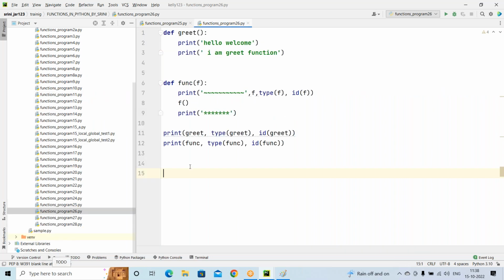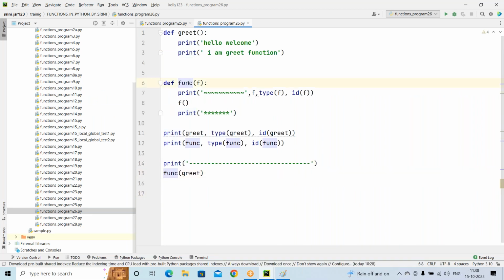Now what I am doing? I'm calling the FUNC. Passing parameter is greet. What is greet? Greet is a Python object. It is a function object. That greet I am passing. That greet goes to F. What is the F? F is nothing but greet now.